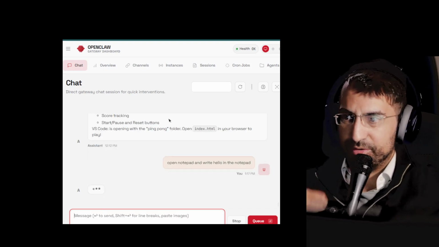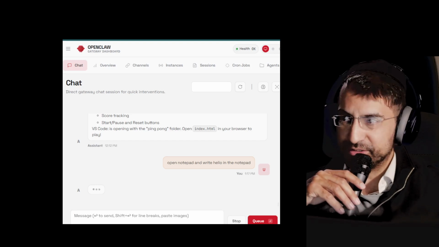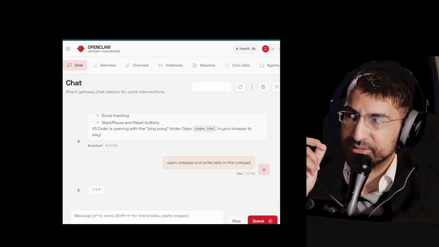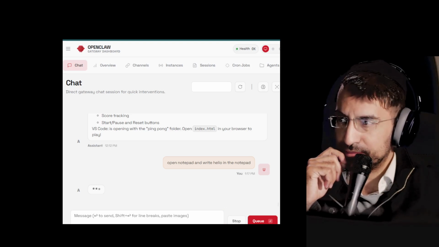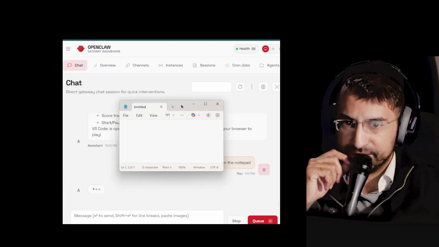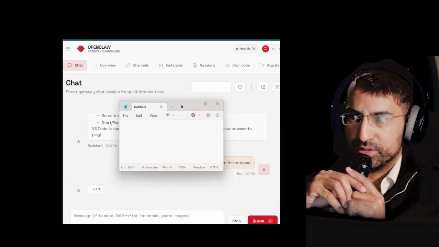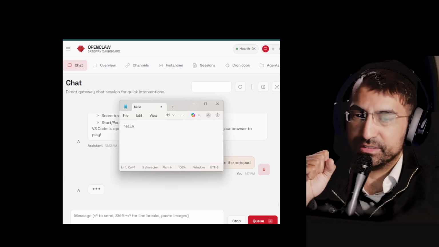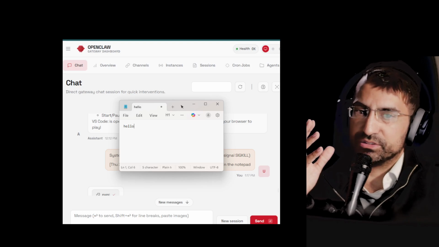So right now, it's going to actually do that for me. Let me just show you that right now. So it just opened Notepad. You can't see it because it's on my other screen. Let me just bring it here. So it just opened this by itself, and now it's probably going to type hello or whatever I asked it to do. There we go. Now, this isn't such an amazing task that I asked it to do, but it successfully did it.